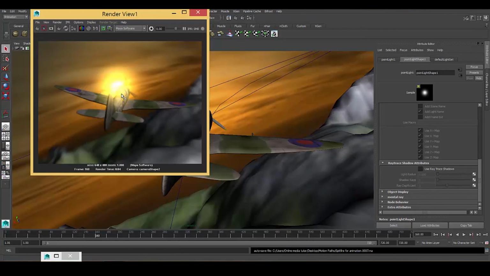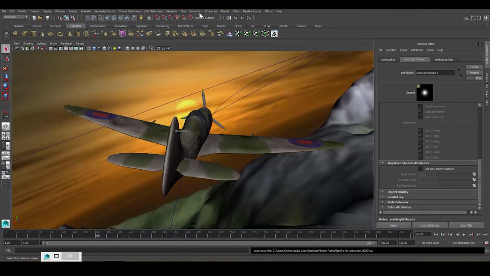Okay, so at this stage I'm pretty happy. What I'm going to do next, in the next video, is we will have a look at how we set this up for a nice render, and then we'll get it batch rendering. Okay, so I'll see you in the next video for that.